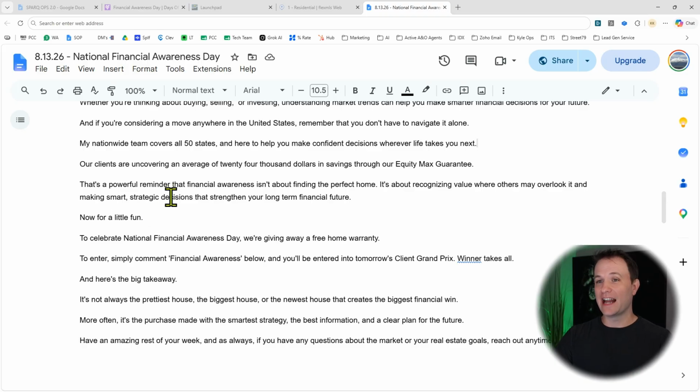Our clients are uncovering an average of $24,000 in savings through our Equity Max guarantee. Now, that's a powerful reminder that financial awareness isn't about finding the perfect home. It's about recognizing value where others may overlook it and making smart strategic decisions that strengthen your long-term financial future.